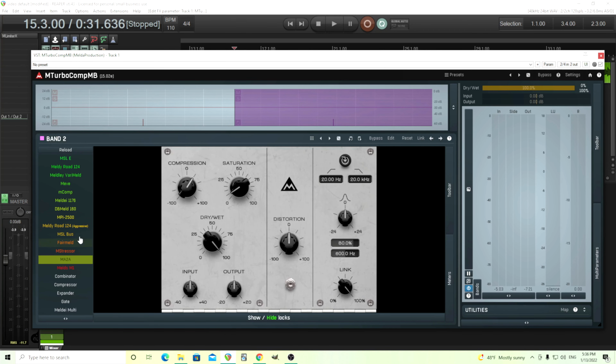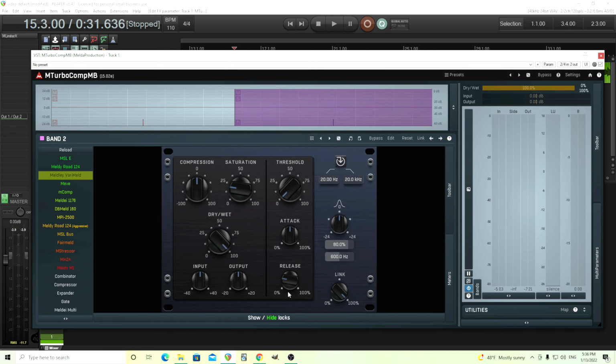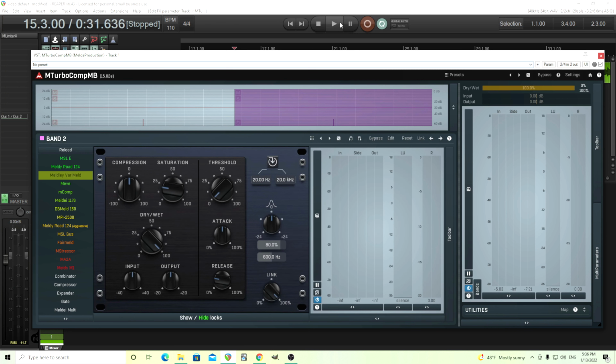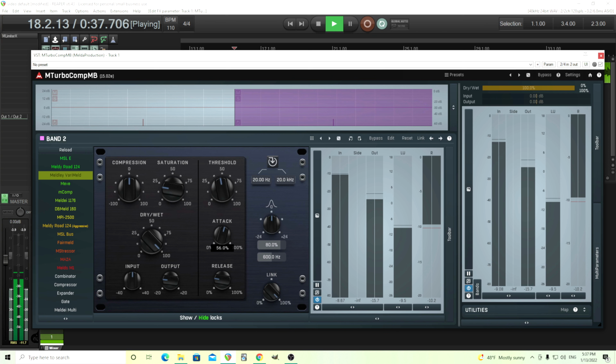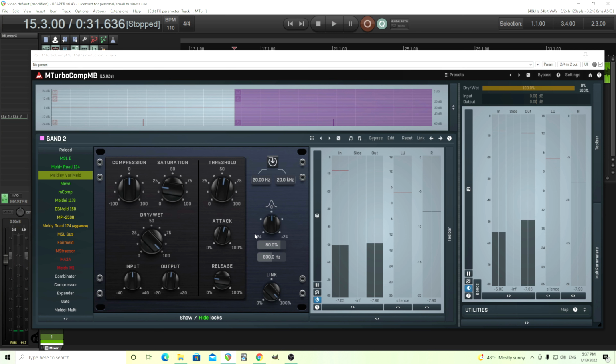So instead of this MA2A, let's try this Very Meld, and let's start compressing this. Let's go into here. Let me turn the output down in case it gets too loud. That sounded good to me, but I can even add more saturation if I want.